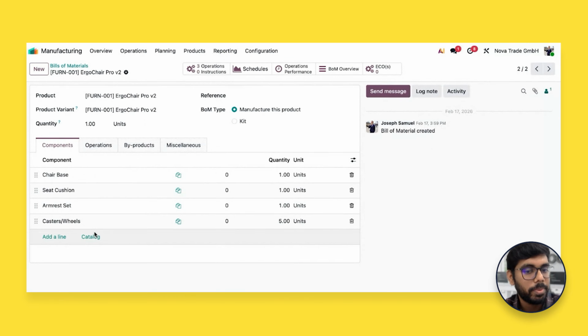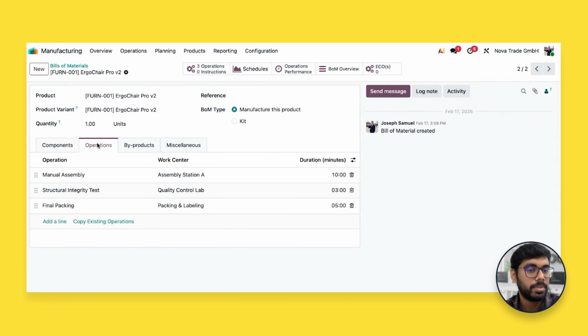We have these components like we saw before. Now, each of these components also have more details to them. We'll come back to that later. For now, let's go into operations. In order to build this one unit of this chair, there are 3 operations that we need to perform.